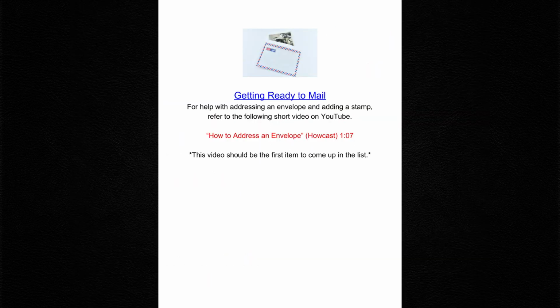If you are going to mail your letter, you're going to refer to this screen if you need help with getting your envelope ready. For help with addressing an envelope and adding a stamp, refer to the following short video on YouTube. You're going to look for a video entitled How to Address an Envelope by Howcast, and it's only about a minute long. When you search, this should be the first item to come up in the list.